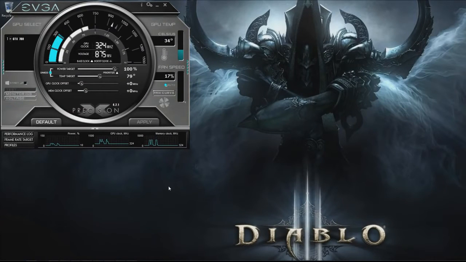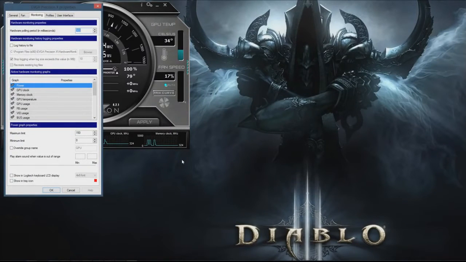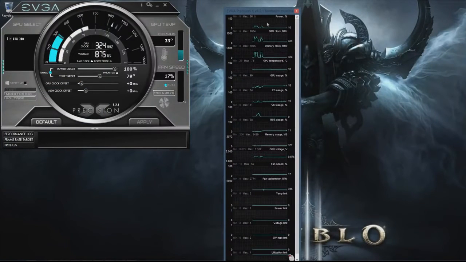As you can see, by pressing the monitoring button, you can select which graphs you would like to be displayed right here. I don't, however, have OSD currently enabled, so you won't be seeing that here. By double-clicking the graphs, it'll open up all the values for the whole duration from when you turn on the program to when you close it down. This will provide you with an accurate evolution of your temperatures and whatnot while you are gaming.